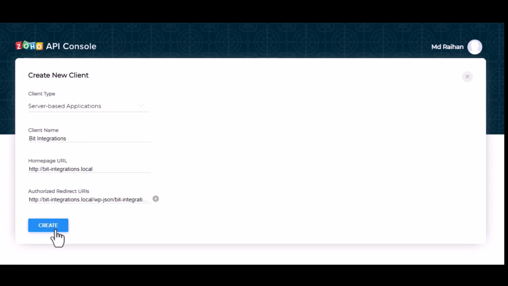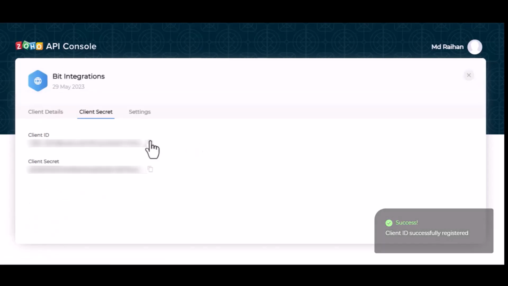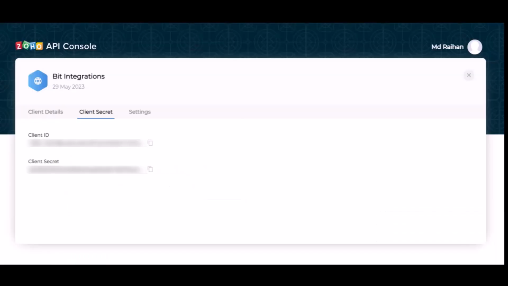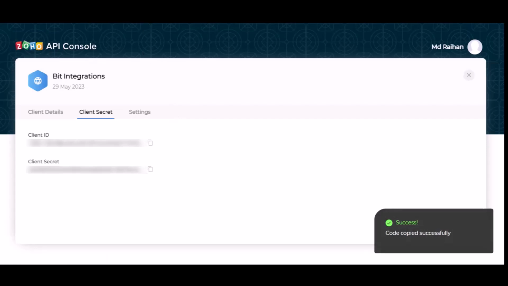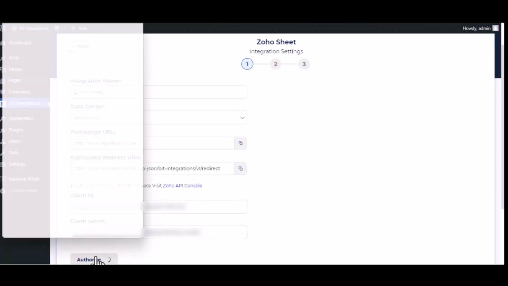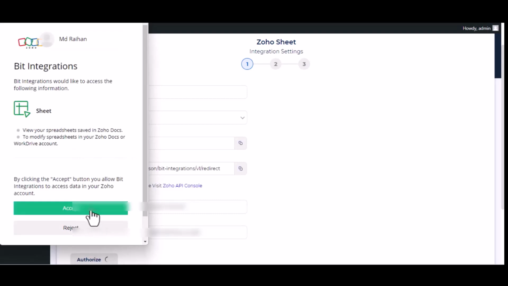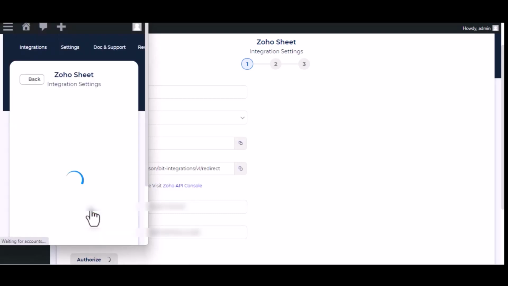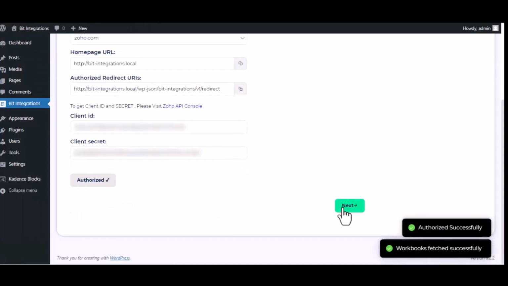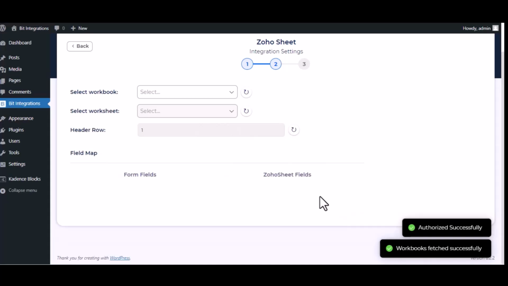Now click on Create. You can see client ID and client secret. Copy this and paste it on the authorization page. Now click on Authorize. Accept. Authorization successfully done. Click Next.